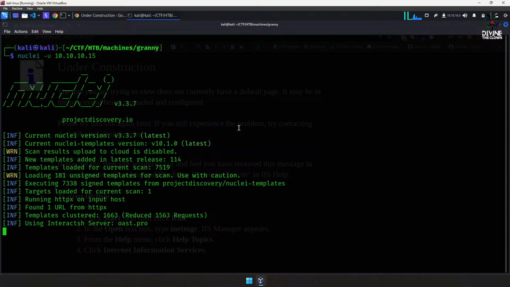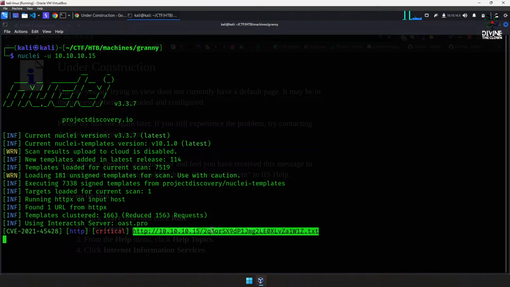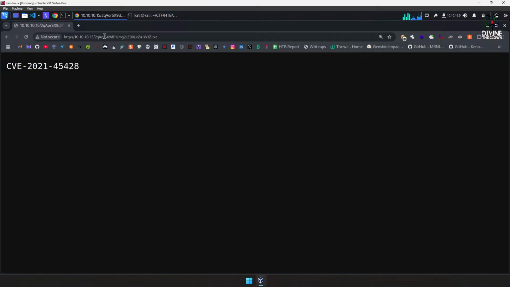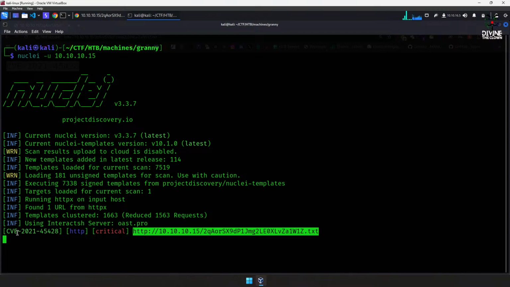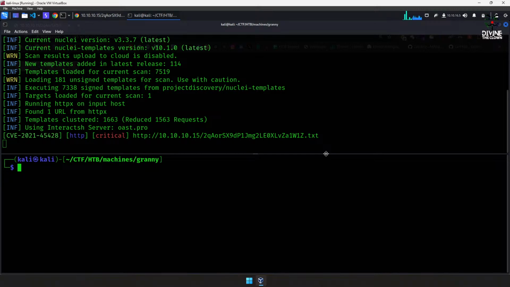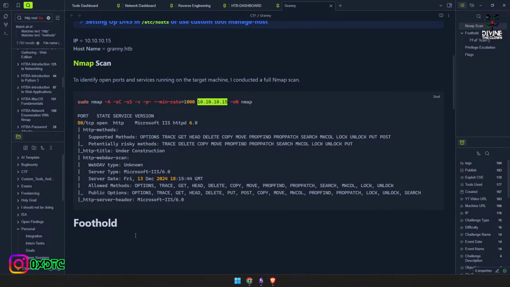Okay, let's see what we get here. And it seems we have found a critical level vulnerability here. It's a pretty recent one, 2021, that's new. Let's see. What's this? It's just presenting a CVE-2021. Okay, let's see what this CVE says. Maybe we might be able to find it in searchsploit. Okay, I totally forgot to write the notes.